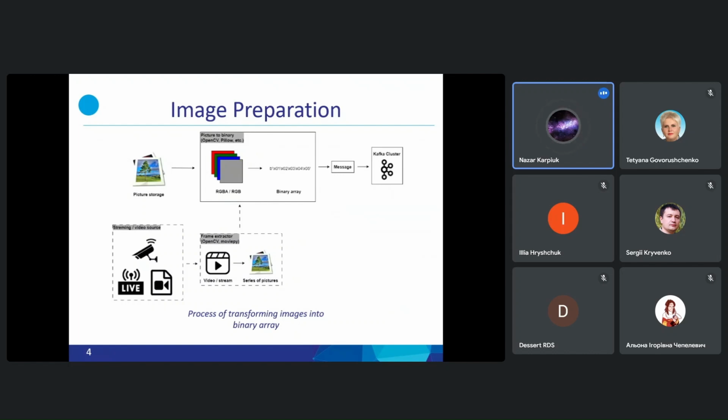In this case, in my project, it was one from the OpenCV package, while next, by utilizing the Pillow library from Python, images are transformed from the RGB or RGBA color model into binary arrays that represent pixel data in a compact and computationally efficient format. Then subsequently, these serialized images, or let's say arrays, are published as messages onto the Kafka cluster.